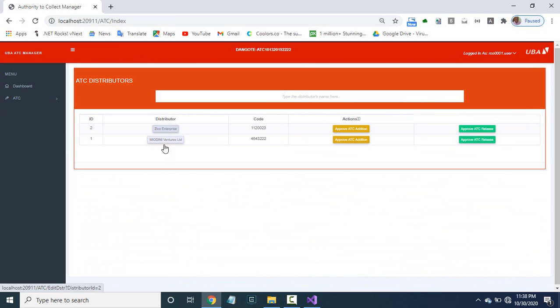So we have about 2 distributors here: Zinco Enterprise and Modern Ventures. Now, the most important thing here is that this application is used to track this transaction in the bank. We have 2 or 3 set of persons that must authorize the issuance of ATC: a maker, a checker, and then the other one is supervisor, maybe somebody that will approve.